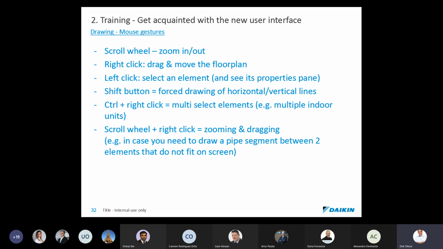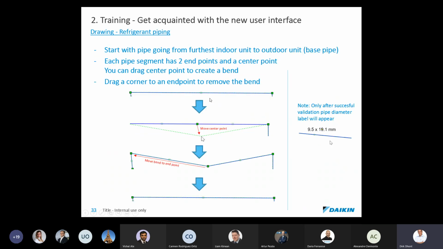Graphical programs or even PowerPoint. So I think once you know how to use them, it will be very convenient for you to use them. Yeah, this I also explained during the demo. So how to draw refrigerant piping, how to create bands, how to remove bands. So just put this midpoint and move it back to one of the endpoints, and then you get a straight line again. And as I mentioned, the pipe diameters will only appear after you have done a validation. So without validation, the software is not able to show you that yet.